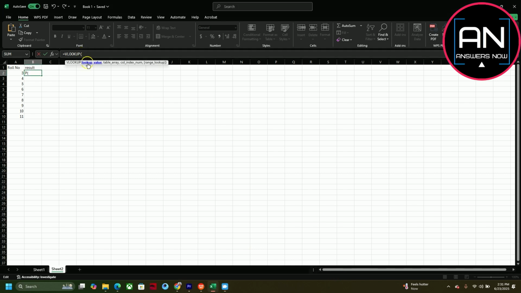Start by typing equals VLOOKUP, open bracket. The first argument is the lookup value. This is the value you want to find. Select the cell containing this value. Next, enter a comma and select the table array, which is the range of cells where you want to search for the value. Since we are looking in sheet 1, you will reference it like this: Sheet1, exclamation sign, column C. This tells Excel to look into columns A through C of sheet 1.